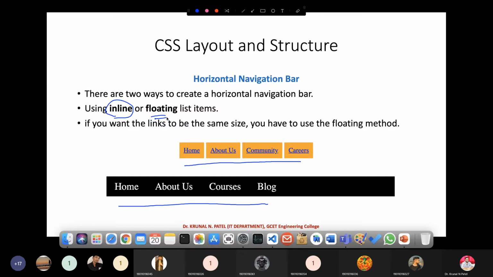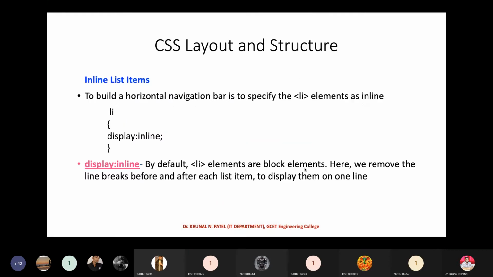Then if you want the links to be the same size, you have to use the floating property. The floating property we have discussed in yesterday's session, so you are aware of it, right? So this is the horizontal navigation bar. You can see over here, guys, you can generate a vertical navigation bar, or you can just use horizontal. Now here, how can you set the inline property? As I told you, instead of display equal to block, you have to use display inline, right? By default, all the li elements are block. Okay. So here we remove the line breaks.